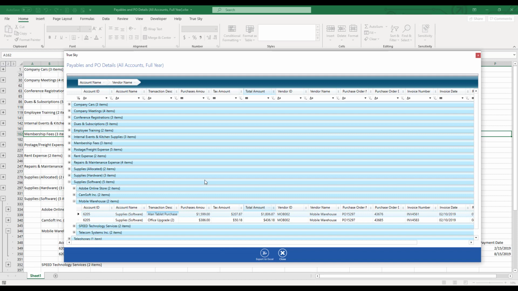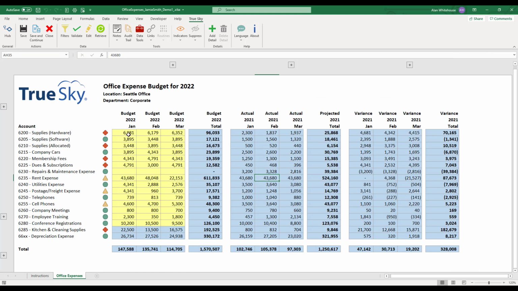So with this, you have the ability to let your people do their own drill downs in real time. So if they want to do budgeting and forecasting at 3 a.m. on a Sunday, they've got all the tools that they need to do it with. And we also take away some of that workload that falls onto the shoulders of the accounting and finance group. So that's TrueSky and the drill down capability.